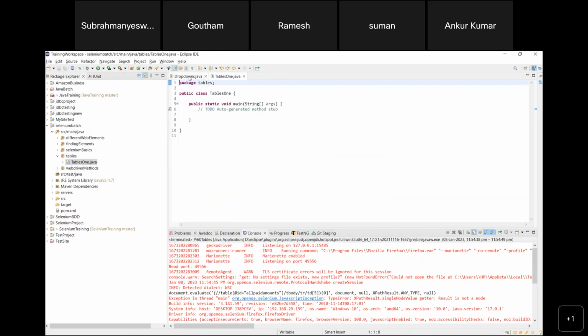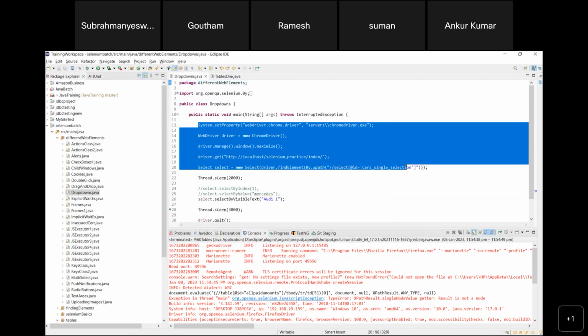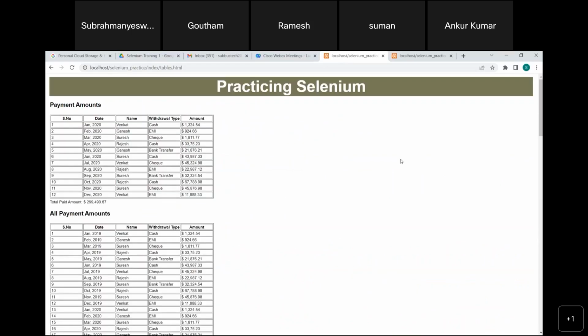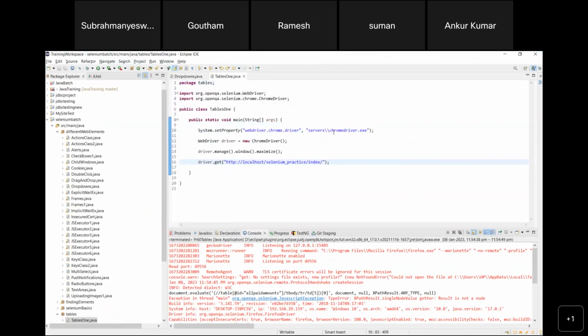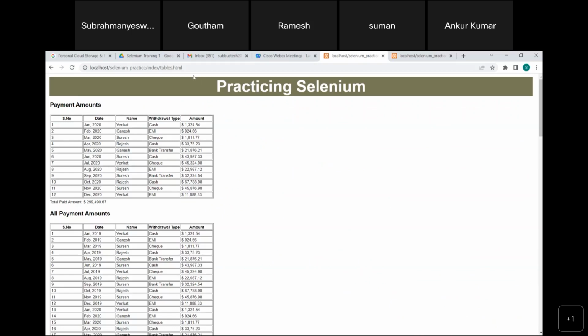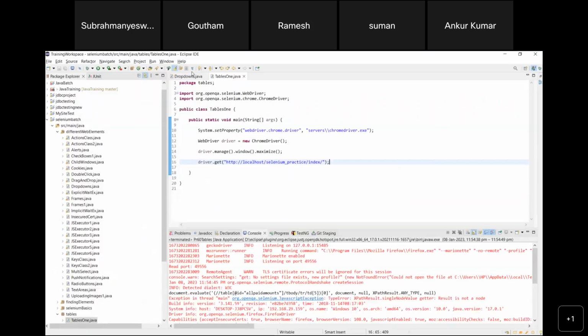Now we have this. Let me copy the first few steps from here, and I have pasted them here. Now we have to give this path, right? So let me copy this path. Now we are setting up the system property webdriver.chrome.driver, and we are creating the browser object, which is driver, and we are maximizing that one, and we are opening this tables.html.